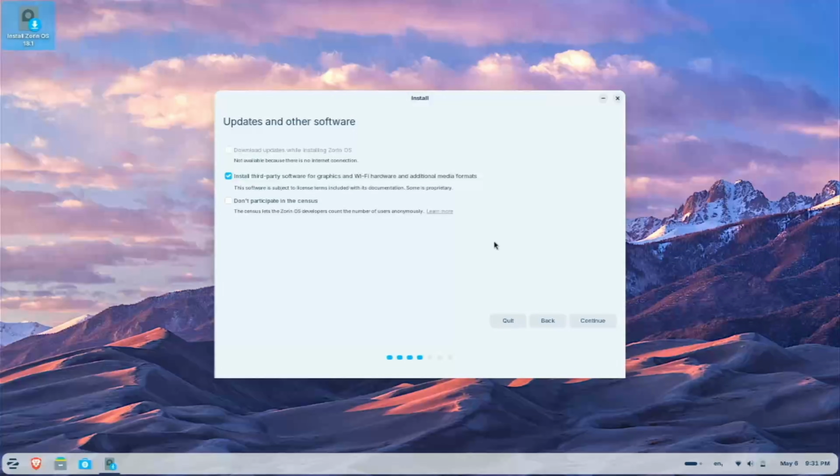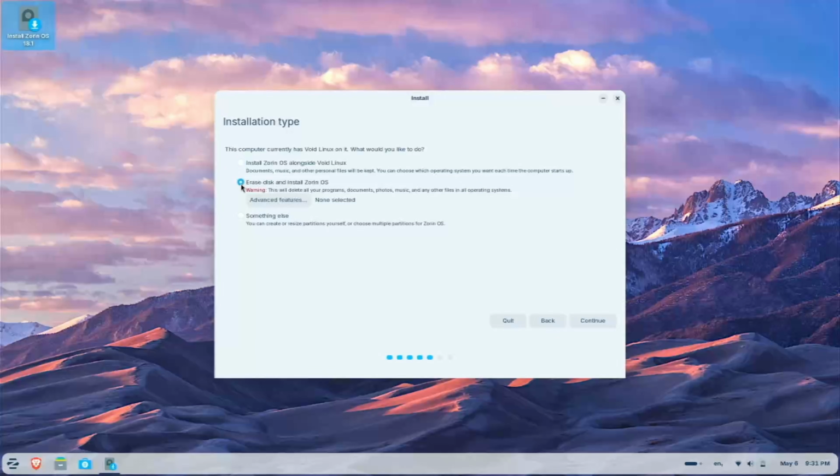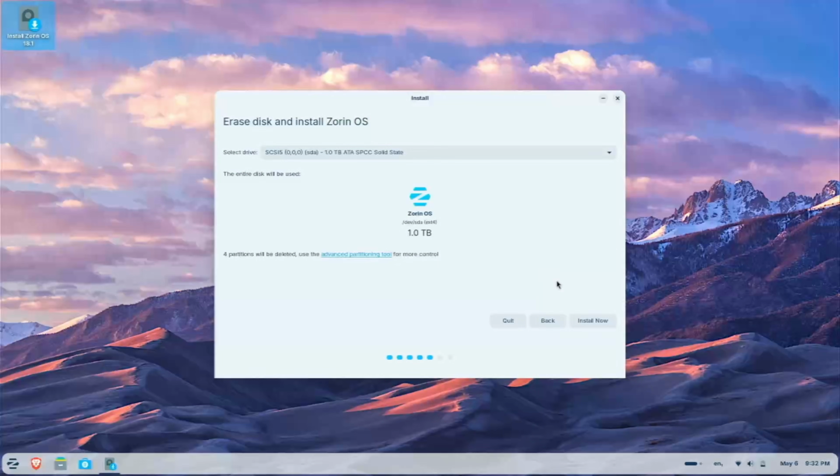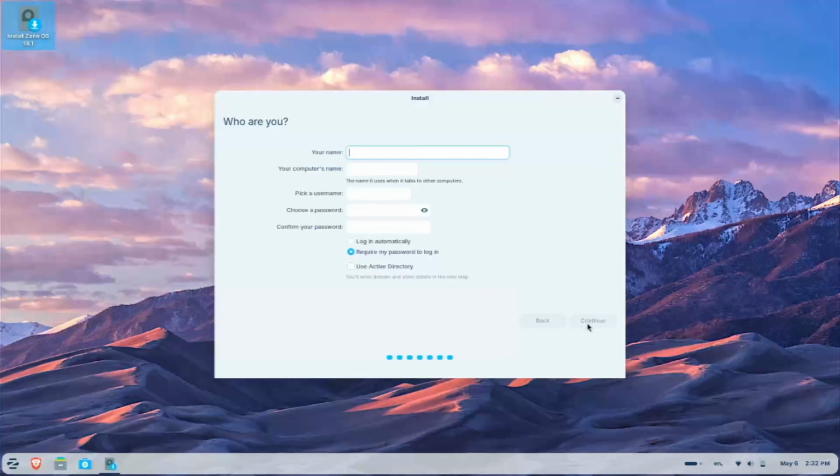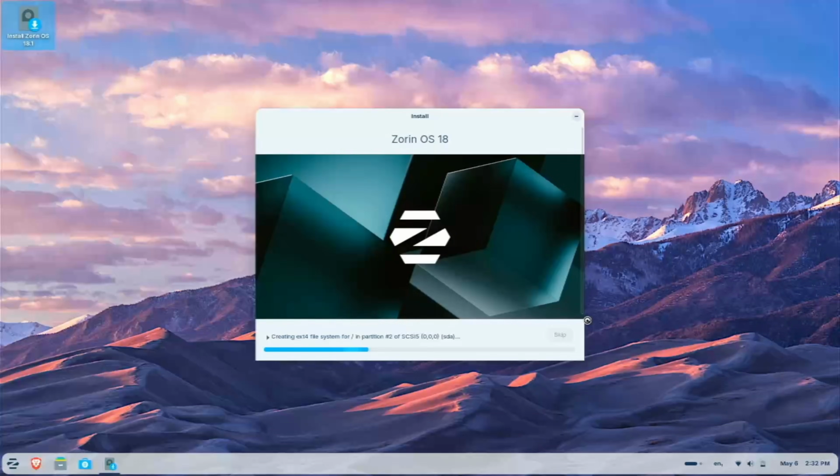So we're going to install third-party software for graphics and Wi-Fi hardware and additional media formats. I'm also going to click on do not participate in the census because I don't want to participate in any census. So for this, we're going to erase disk and install Zorin OS because I'm just doing a complete fresh install on this laptop, and hit continue. That is my disk drive, so I'm going to go ahead and hit install now and continue. Set our region here, and then we're going to go ahead and set our username and password. Not going to click on use Active Directory. Don't know why that is there. And I'm going to hit continue and start the stopwatch.